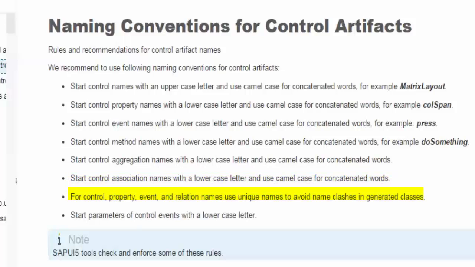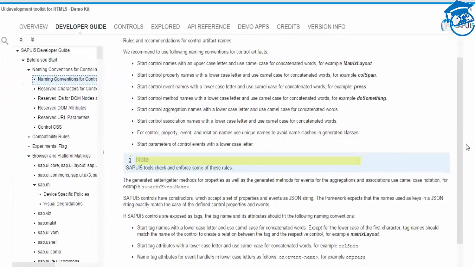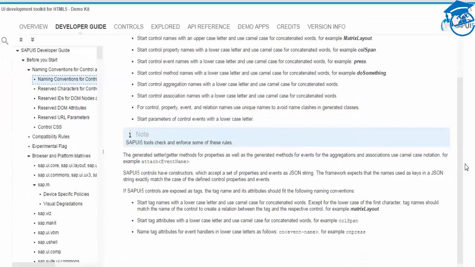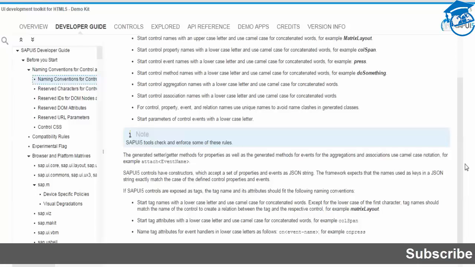The control, properties, events, everything has unique names to avoid clashes. That is why we need to be very careful. So we need to use generic names which are not associated to that control, so that they can't clash.